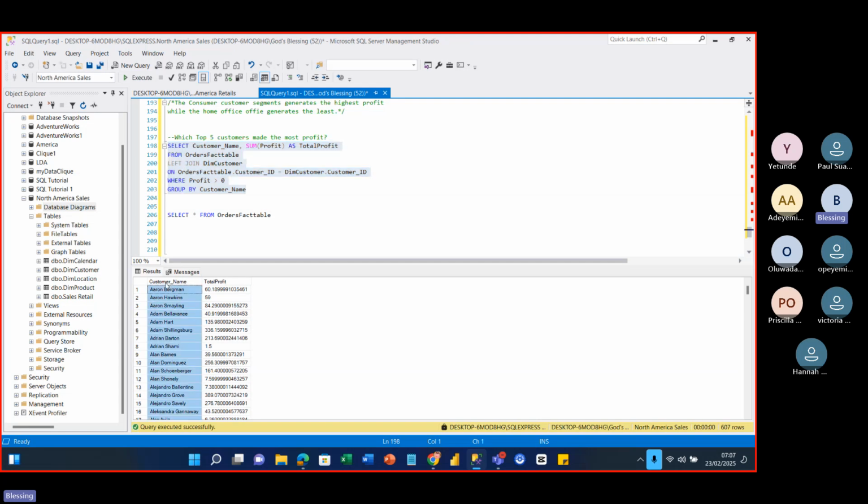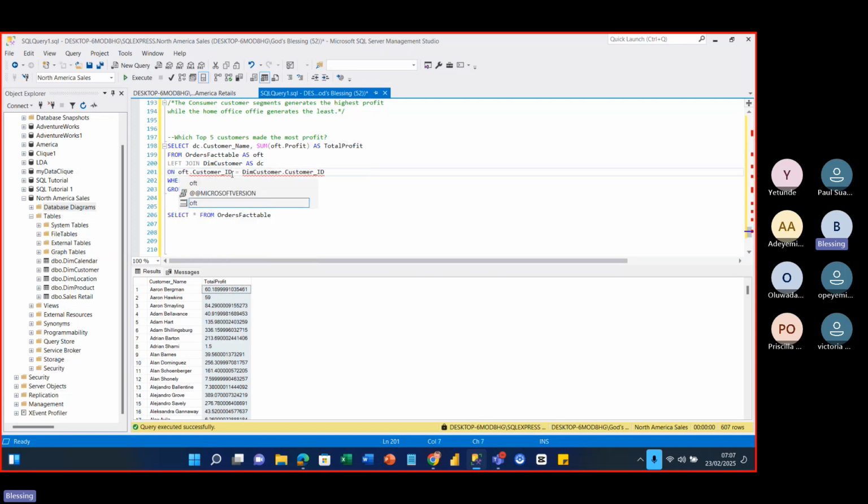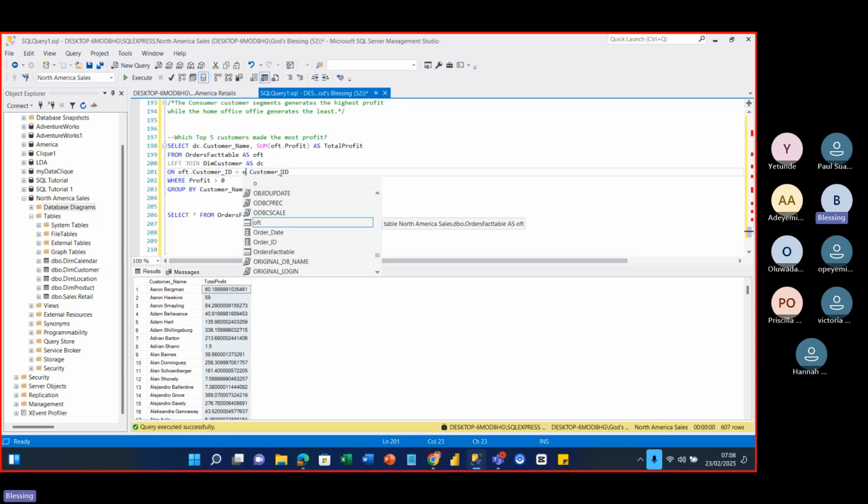So let's run this and see if we would have a correct result. You can see we have some customer names, some total profit. Maybe to make things very easy, let me specify where these columns are coming from since we have two tables. I'll alias the others fact table as OFT and the dim customer as DC. Then customer name is coming from DC dot, and profit is coming from OFT dot. Good.